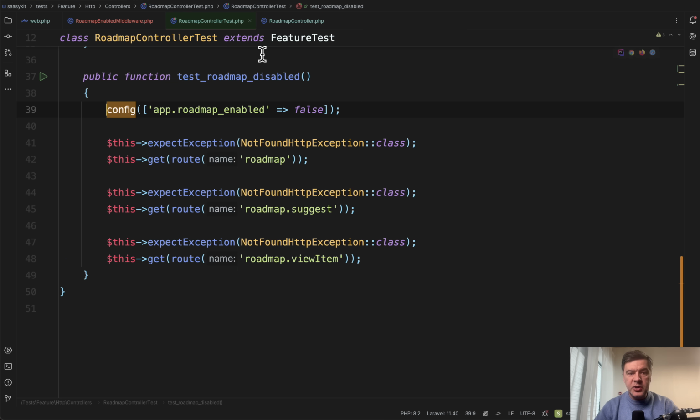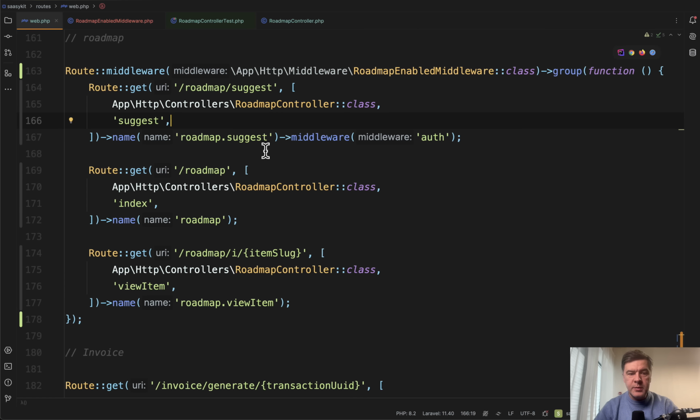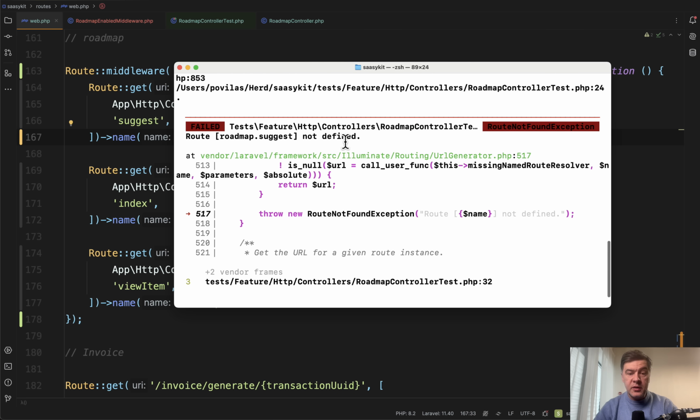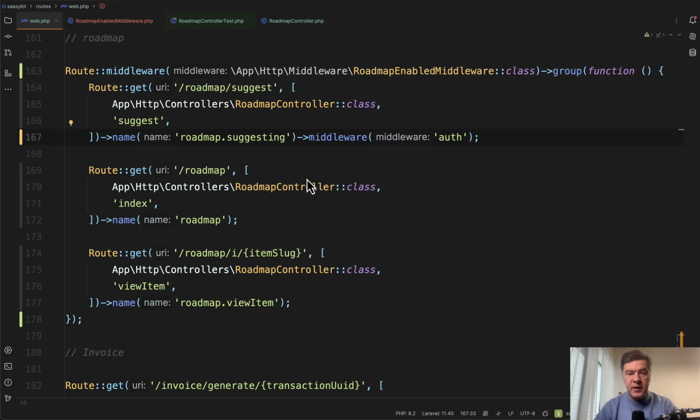And as a proof that it actually works, let's change one of the route names, for example, suggest, and rerun the test, and one of them should totally fail. Or actually three failed, roadmap suggest not defined. So yeah, let's get back, so the tests are actually working.